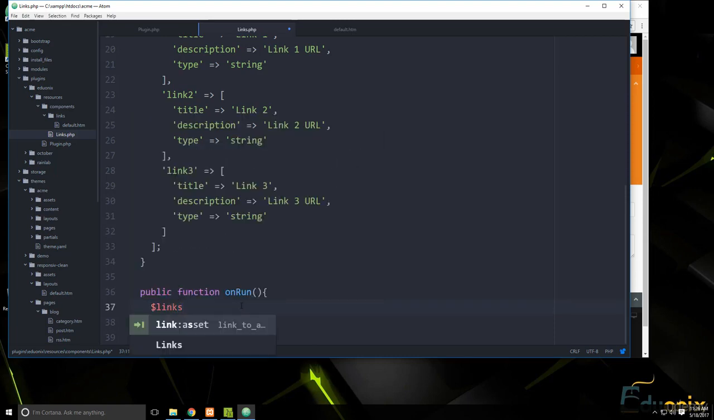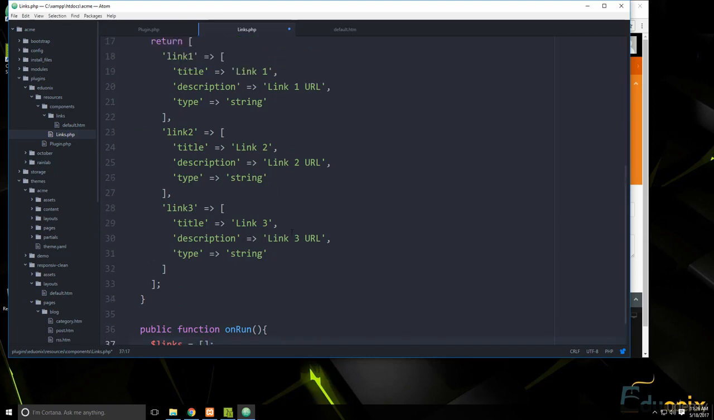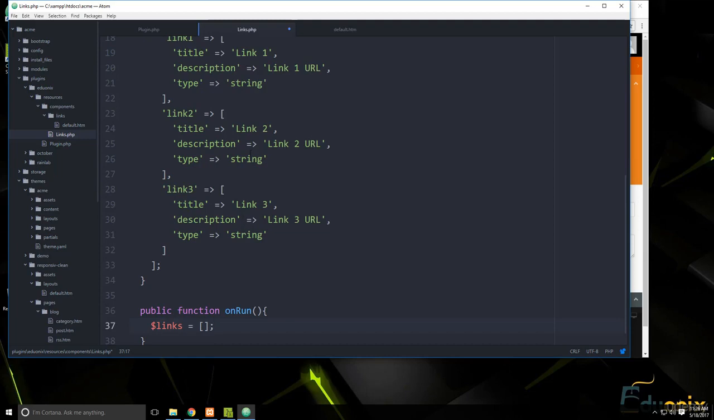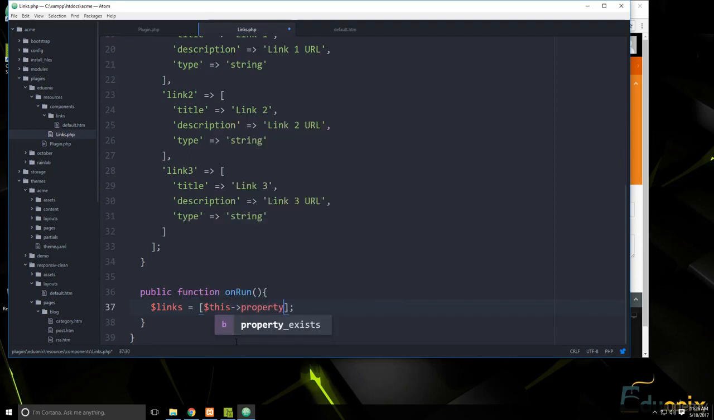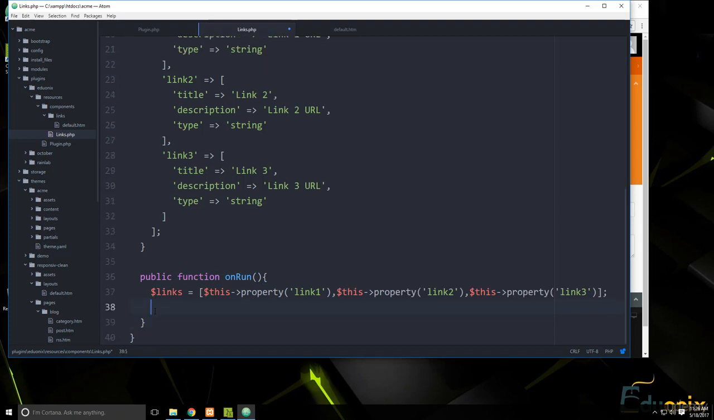and we'll create a variable called links, and then let's set it to an array. And what I want is the links that are in each of these, and we can access these by saying this property. So for instance, we'll do this property link 1. All right, and then let's put a comma here, and we'll do link 2 and 3. So this will be link 2 and link 3. All right, and if you don't understand what I'm doing, it'll make sense in a few minutes.